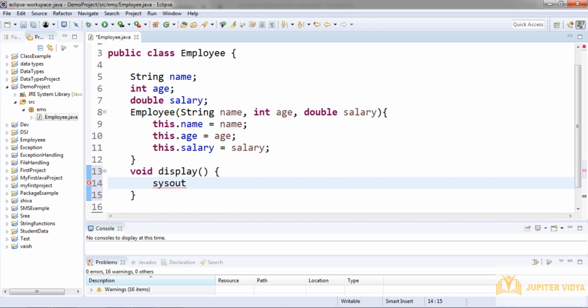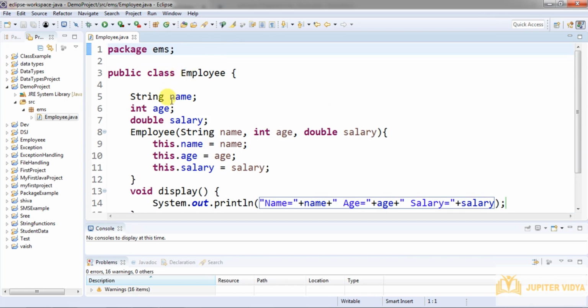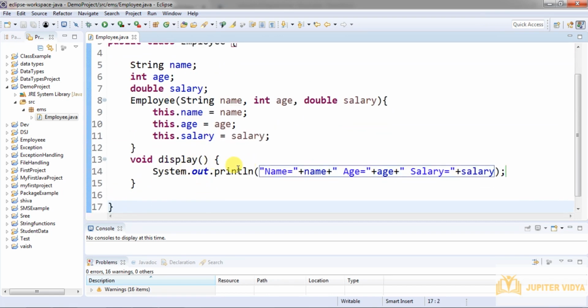So sysout and then control spacebar. This is a shortcut to generate this code. System.out.println. So here I'll print name, then concatenate, and then this name. Then we print age, and salary. Okay, now this very basic and simple class is ready, where we have three properties and one constructor to initialize these properties, and another function or method to print these properties.